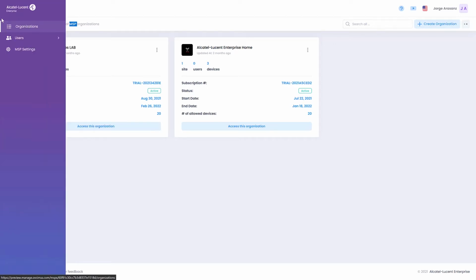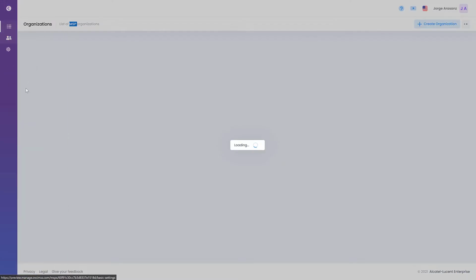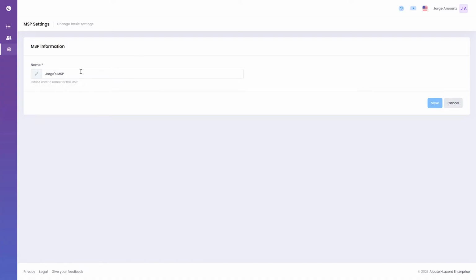In the organizations panel, we have the users, so we can have different users in this super user space, in this multi-tenant space. I can have users that can only access one of the tenants, or I can have super users that can only read information. So the different profiles I can create are unlimited. And then there is some information about naming the MSP. In this case, it is Jorge's MSP.